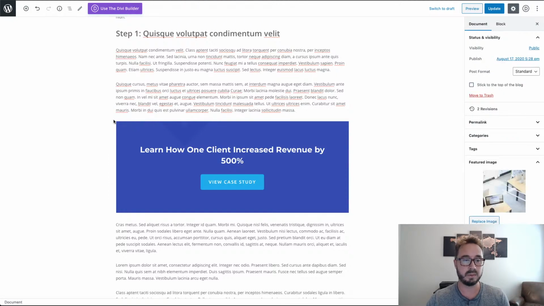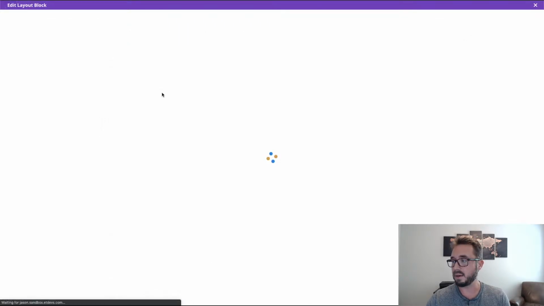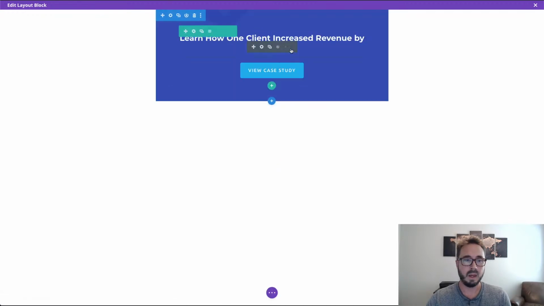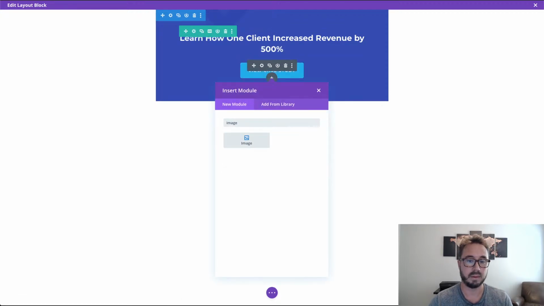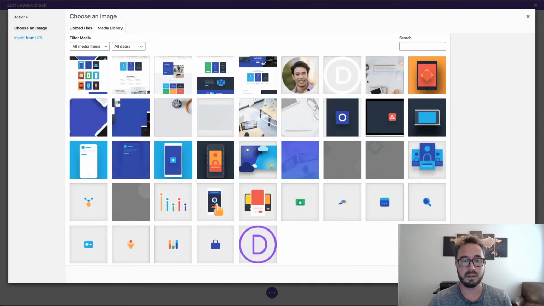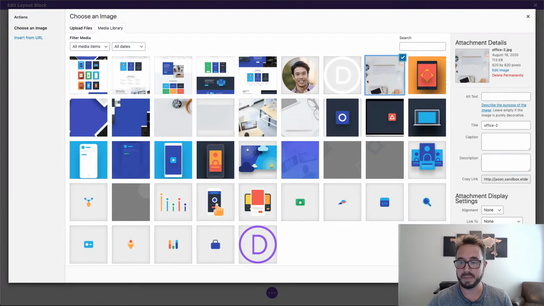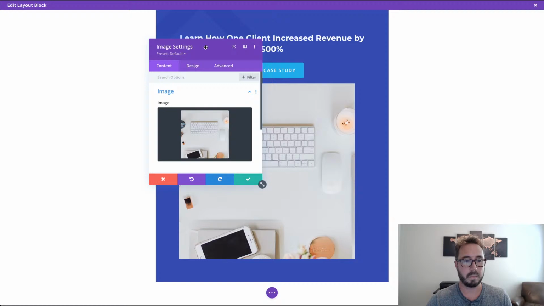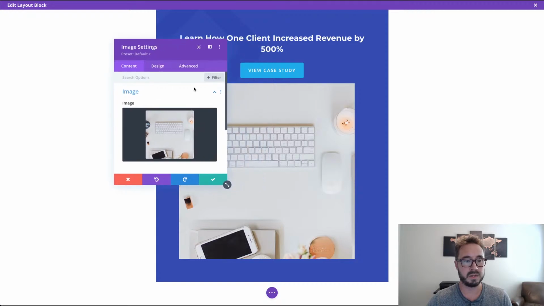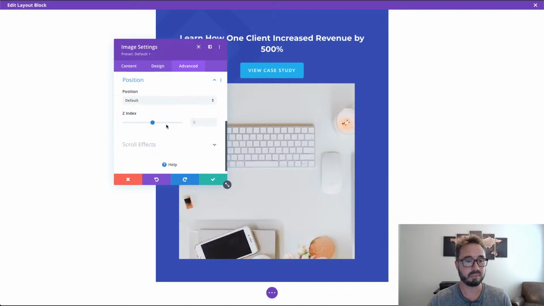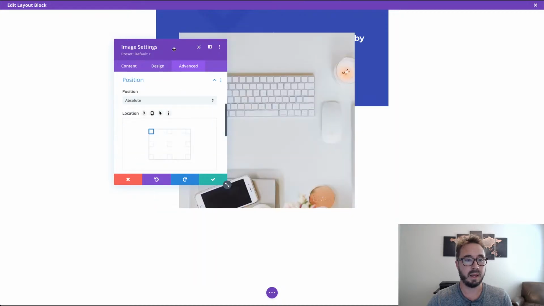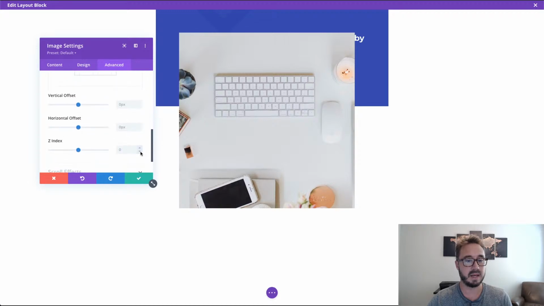You would just simply need to go back into the Divi layout editor for this particular block. Just a real quick example, I could add an image here. And then let's just pick that image. And then you could give this a certain position, like absolute position here, and change the z-index so that it stays behind the other content.